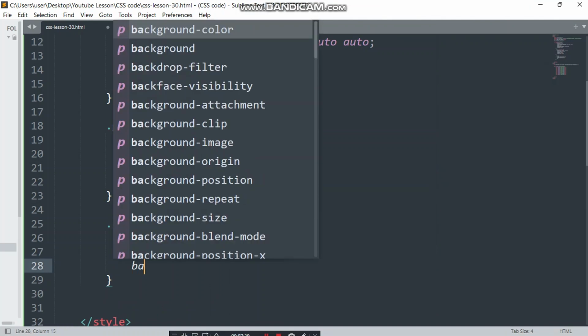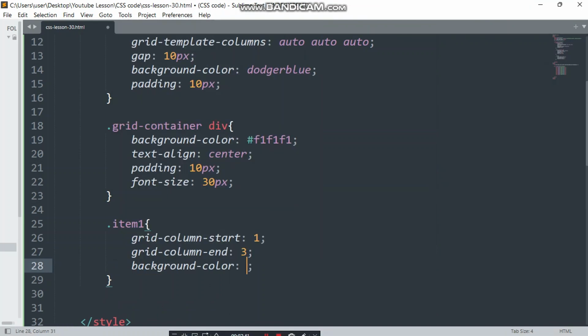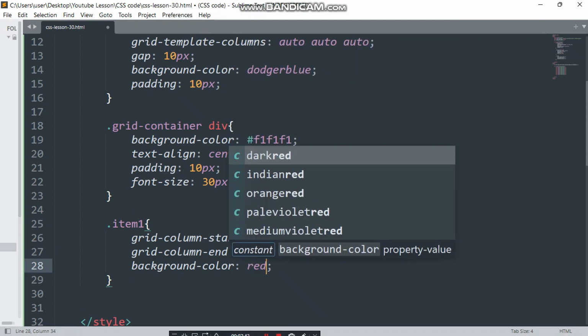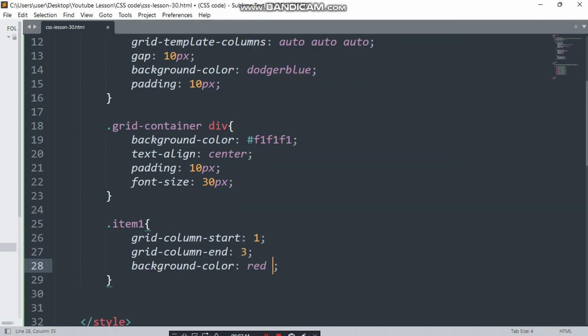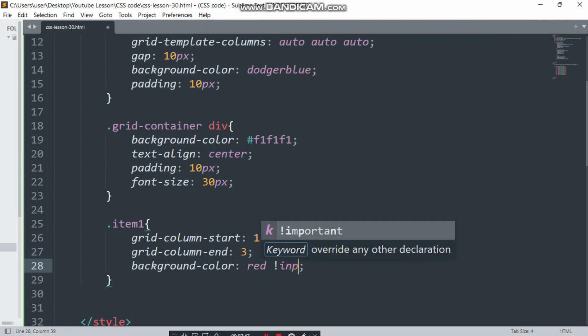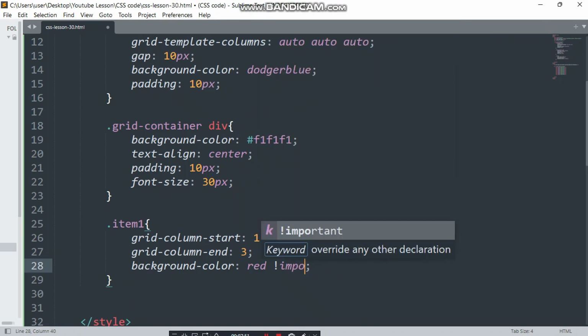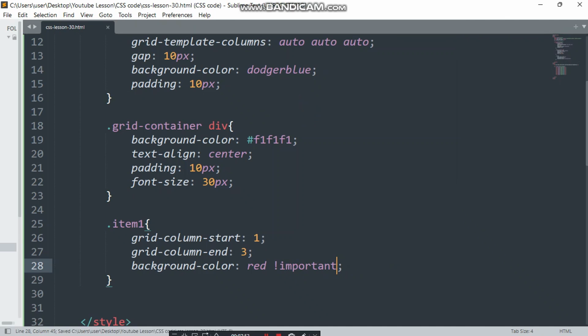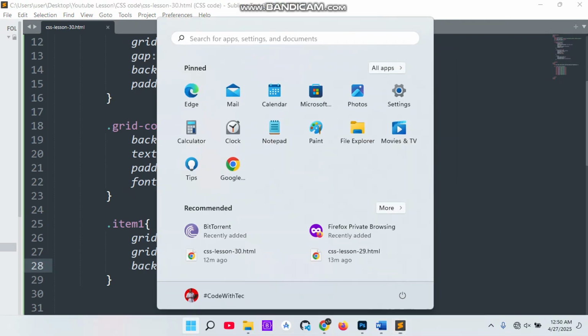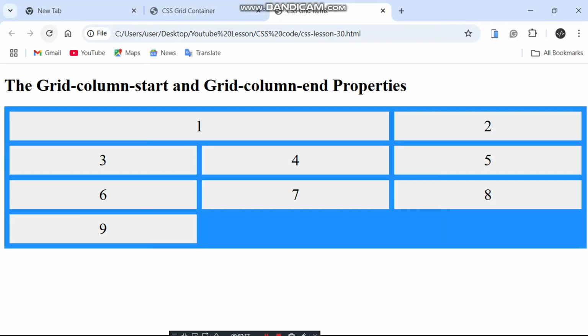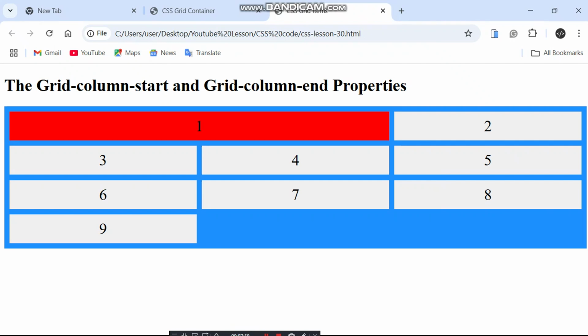Background color, we want to say red, and assign important to this. Good. After doing this, we'll come here, guys, and refresh. Good. Now we are seeing the grid item that we affected just now.